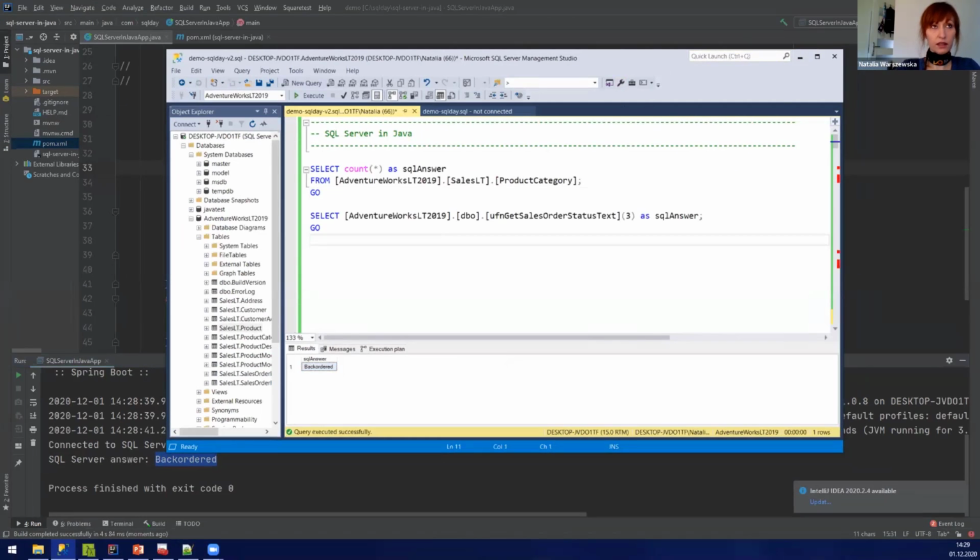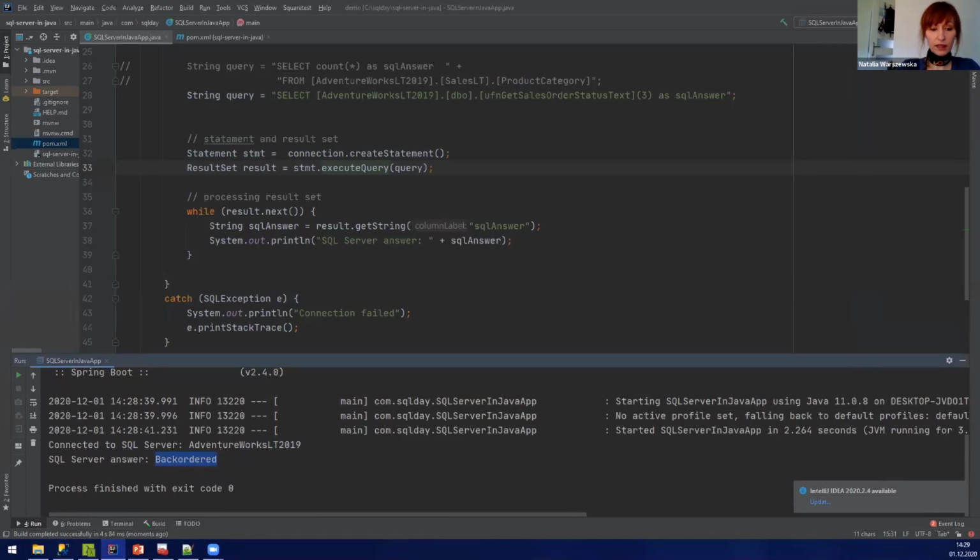Okay, so that's it. It's pretty simple. So SQL Server is very simple in Java. Let's check if it is so simple when we use Java in SQL Server. So let me go back to my slides.